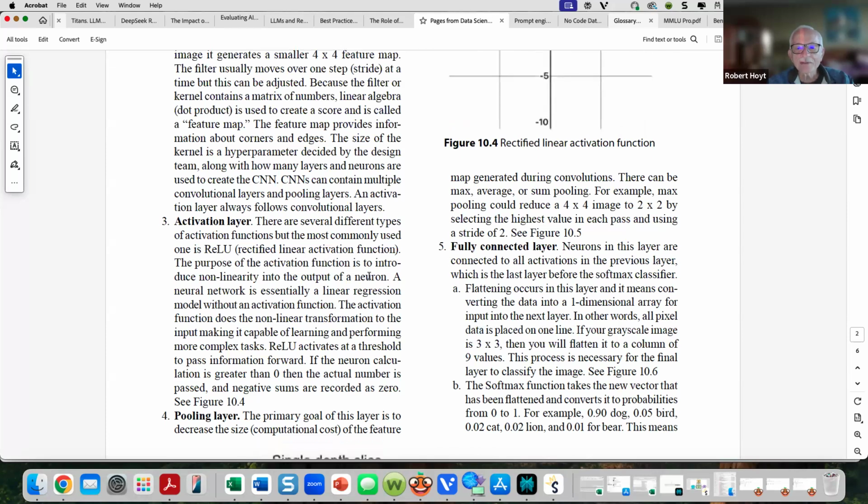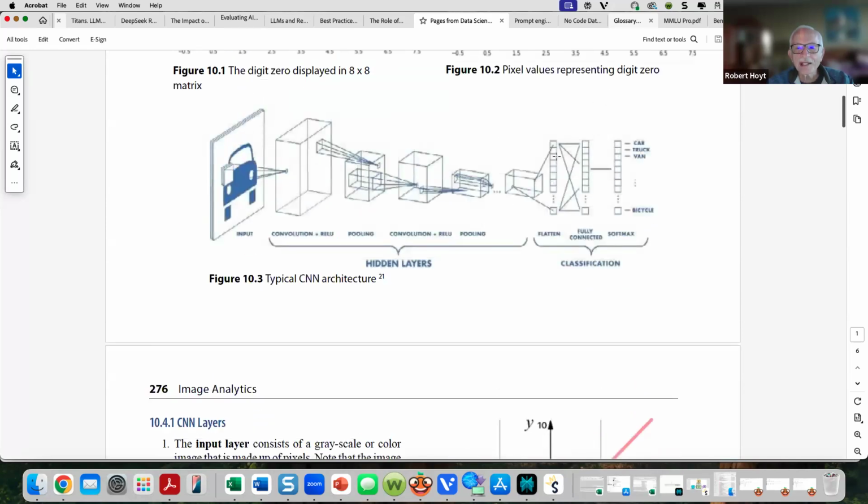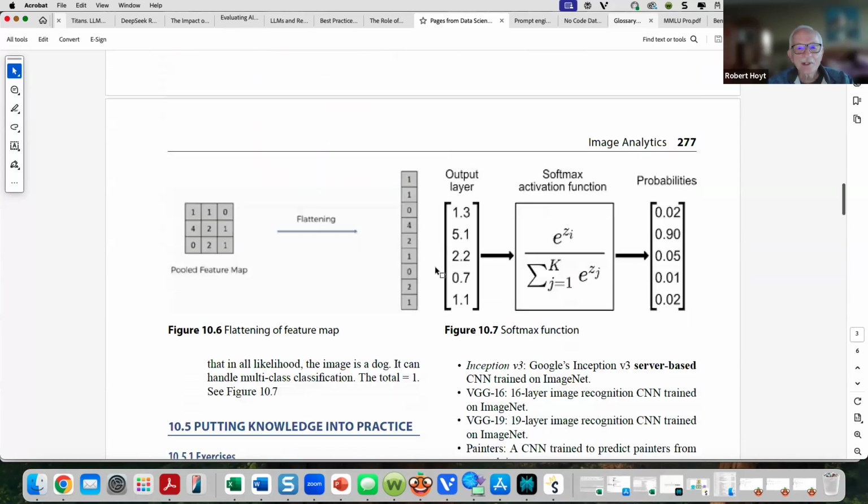And then to add to the confusion a little bit, it goes to a fully connected layer where every neuron is connected to every other neuron, and then a flattened layer means that it's one-dimensional. It's like this really long column of numbers. And then softmax is a classifier like logistic regression, and it gives you the probability. Let me scroll down and show you that.